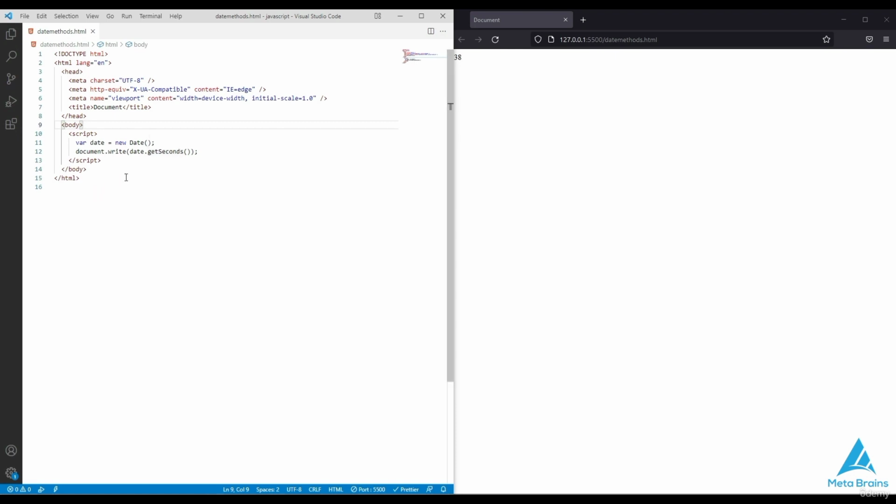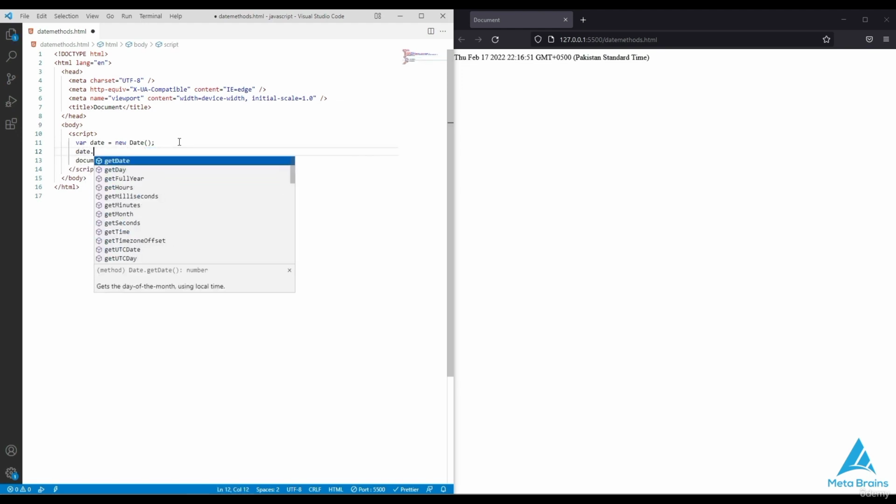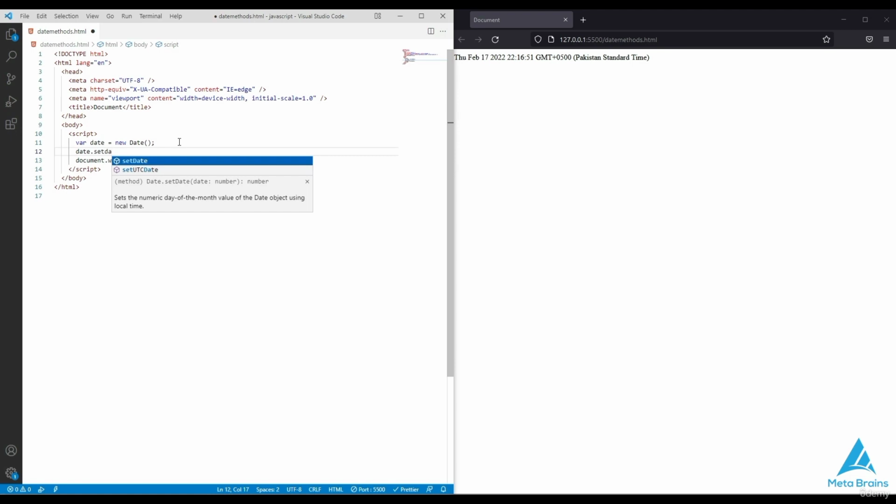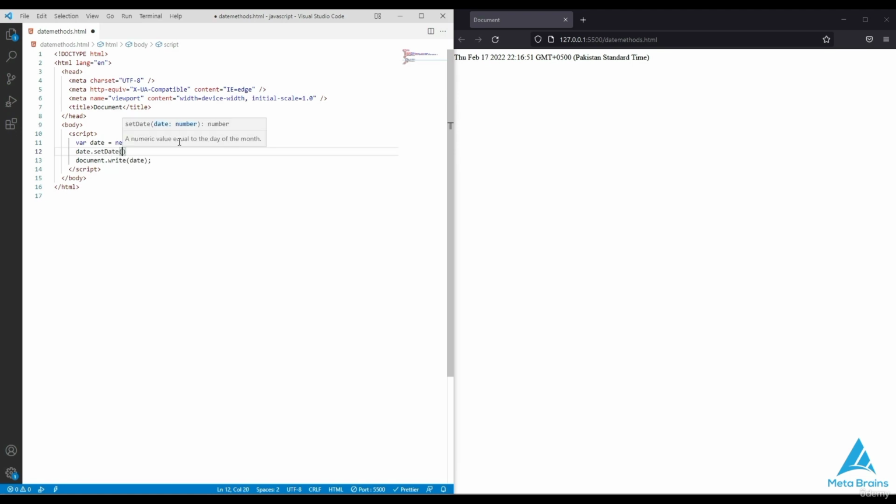After this, we have set. So if we have to set anything, I'll print my date and I'll set it here. I'll write date as a variable, and after that, I'll use the keyword set. I'll setDate. I'll replace 17 with 18. I'll save it. My date is now 18, and its day has changed to Friday. So that's the next day. I can set the full year, so 2023. I save it, and as you can see, it's now 2023.